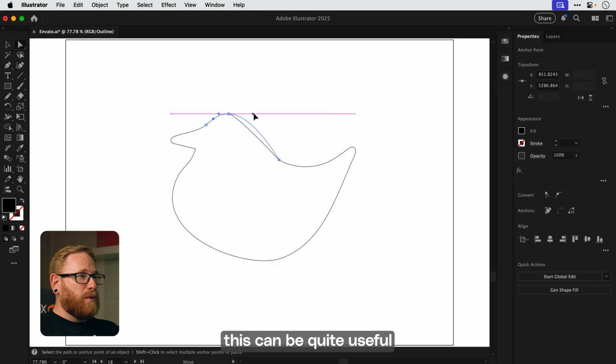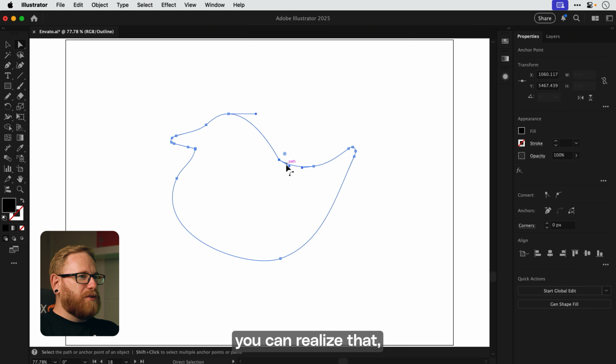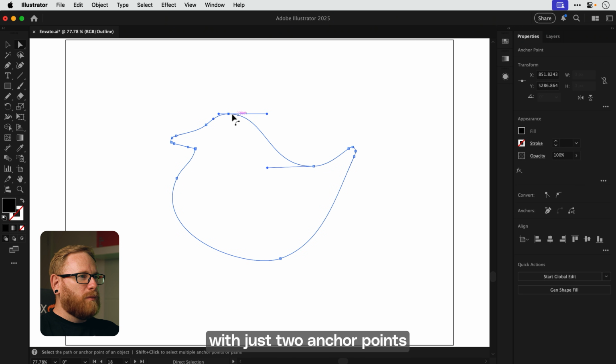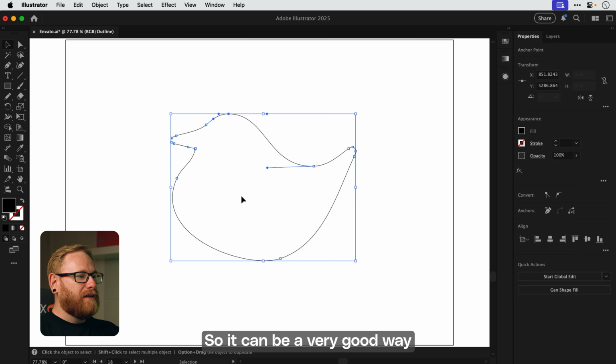And then actually this can be quite useful, because sometimes you can realize that you don't actually need that many anchor points. So there you go. I've created something very similar with just 2 anchor points, and all those other ones in between, well, they're just kind of making it harder for me to edit that shape. So it can be a very good way to go through a shape or a logo or a graphic you've done, remove any unnecessary anchor points, and then just clean everything up, which makes it a lot easier to edit in future.